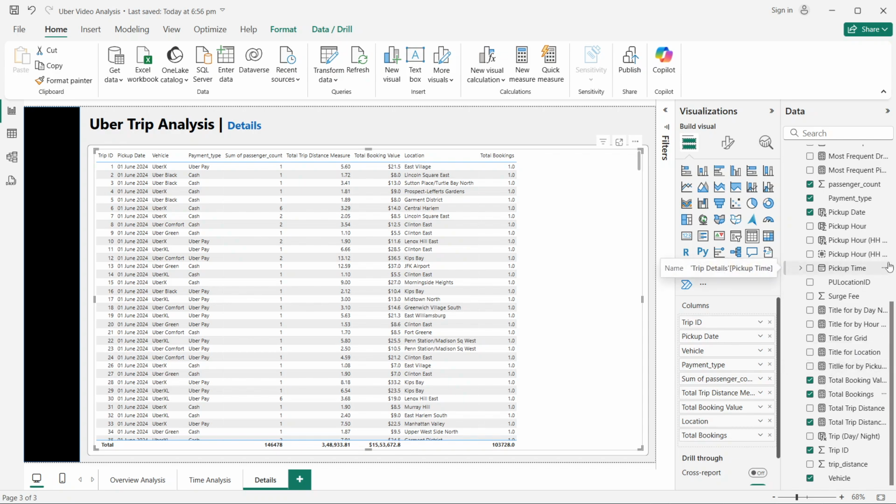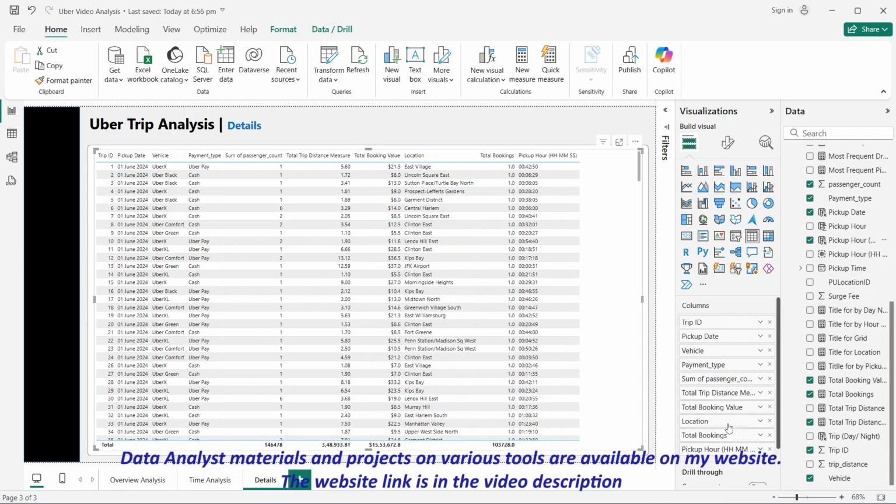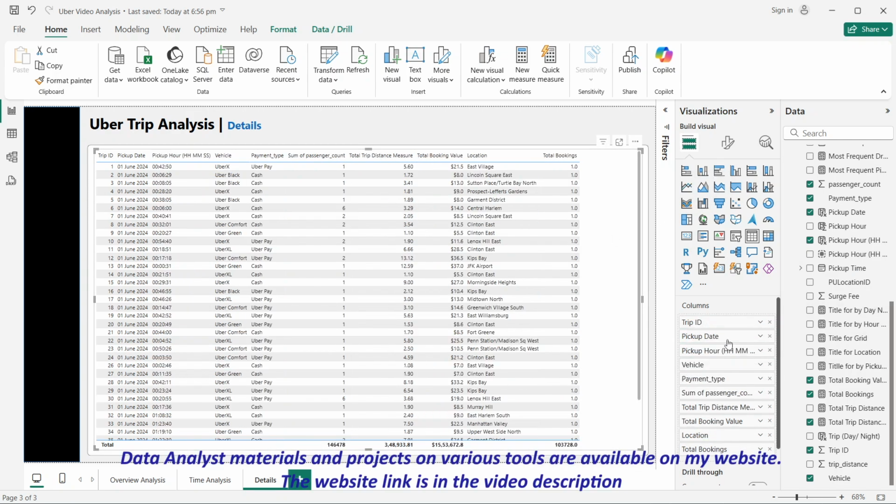All right. And what else can we add? Let us also add the pickup hour, that is, at what time the pickup has been done. And we will add it after the date. So this is the pickup date. Now we will make some changes to the names of these.